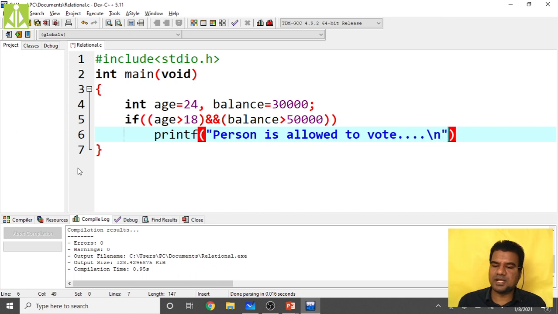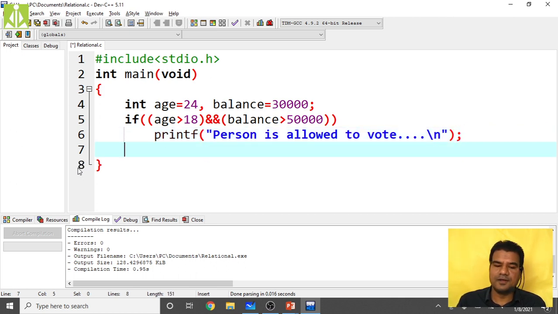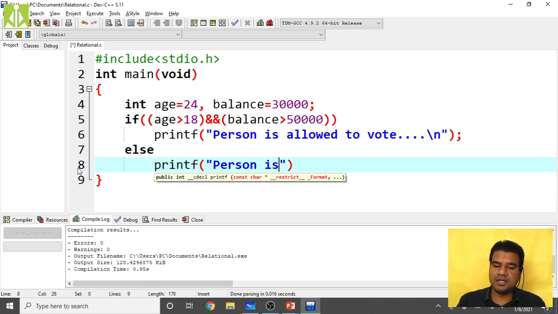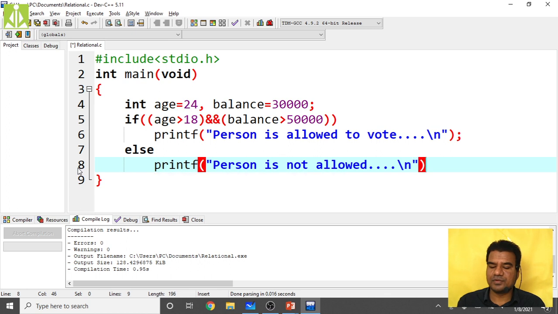So like this, backslash n, and simply you put it to get the new line. Okay, then else printf, okay, person is not allowed. Okay, backslash n, semicolon. Save this program.